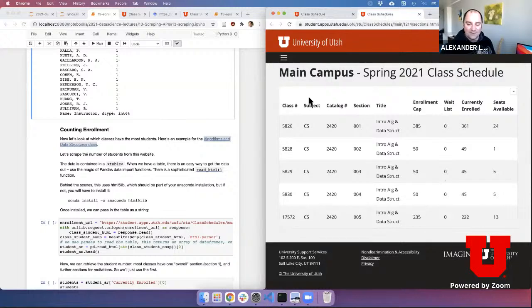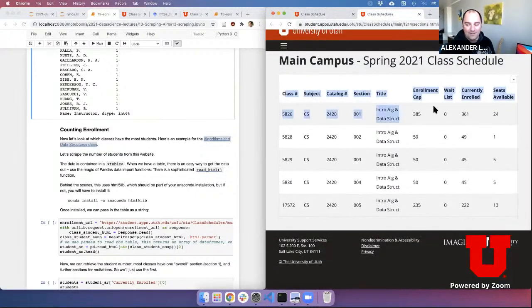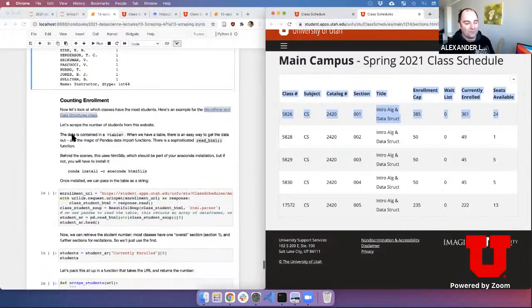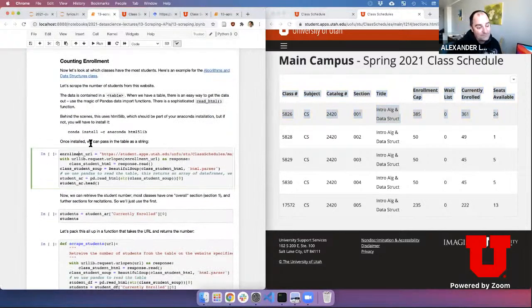But sometimes the data is much more tame, like this. And so here we have very structured information in a table. We'll see this is much easier to scrape. And so we'll retrieve this from the table.